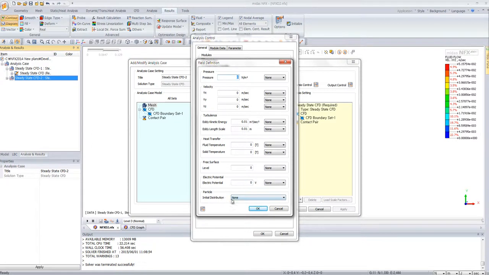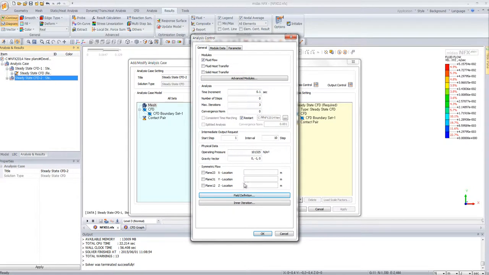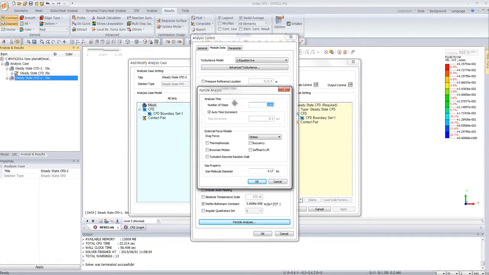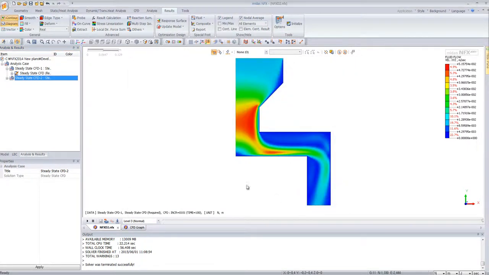Now in the field definition, on the bottom you have the initial distribution of the particles that I created, so you have to select it and then go in the module data, and here you have particle analysis, so you have to define the number of steps for the particle. Let's choose 5,000, let's give a bit more steps. And let's choose an auto increment, okay, this is auto increment, it's okay. And for the drag force, we'll just use the Stokes, so all that is okay. And we can run that.